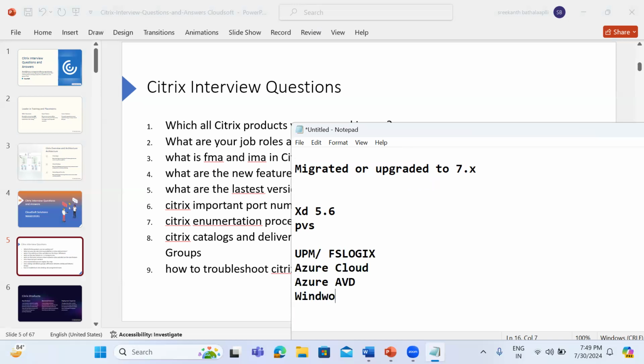On the Windows Server side, their expectation is that they already assume we know Windows Server very well: AD, DNS, DHCP services, then RDS or terminal services, and a little bit of IIS as well. We need to have that knowledge because to troubleshoot StoreFront and similar things, we need an IIS background.